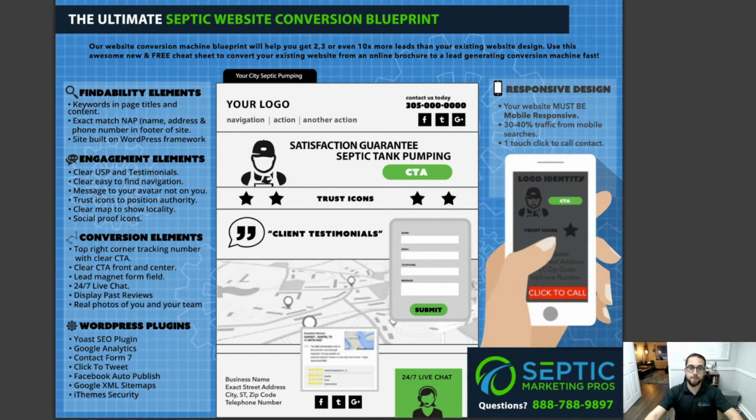So starting on the left, findability elements: keywords and page titles and content. So what is that? As you can see in this tab on this example website here, it says your city septic pumping. So maybe that's Jacksonville septic pumping or Sacramento septic pumping, whatever that may be. You want to make sure that that keyword is in your page title. This is not going to be an extremely in-depth on-page SEO guide. If anything, it's a blueprint that you can use to get started in the right direction.